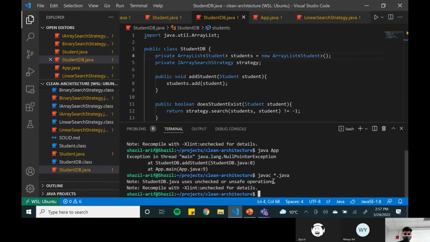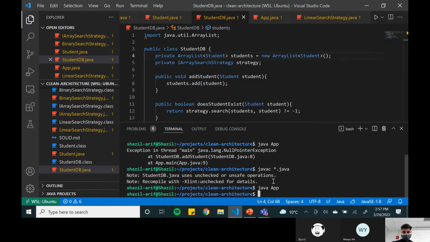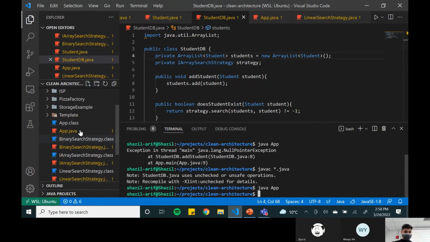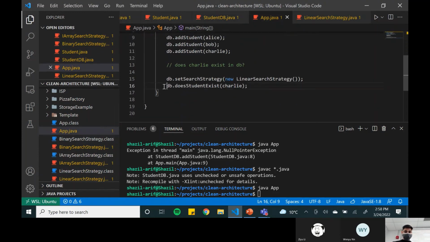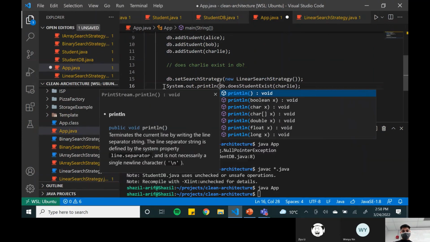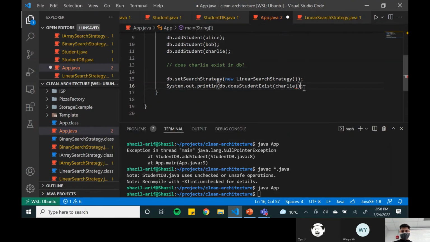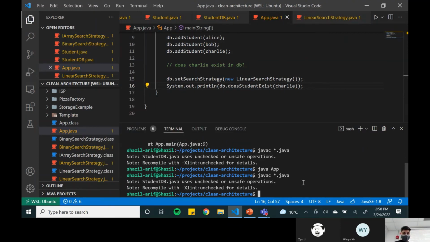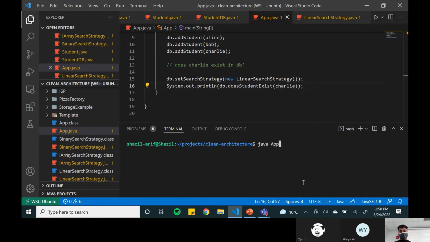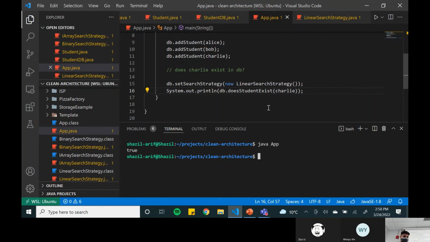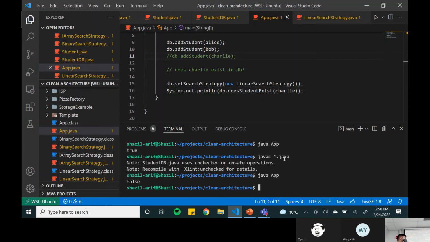Yeah, my linter isn't running today for some reason. Okay, so you have Java app. We have to actually print. So let's do print line. Get rid of everything. So it returns true as we expect. And you can imagine if I get rid of that and compile it again, it says false now. Okay. Any questions about this?